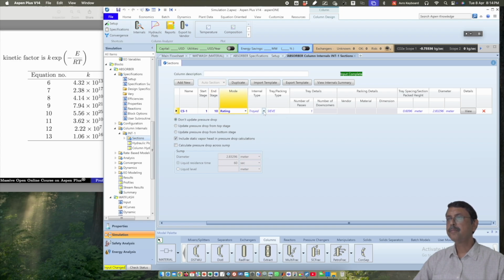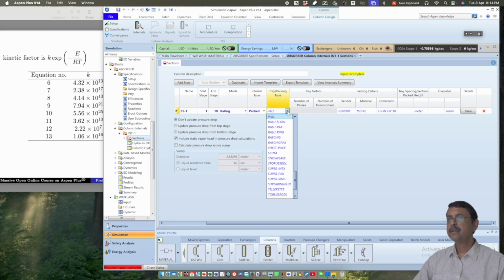Choose rating, packed, choose say Melapack. It is a structured packing. Let them be default only.